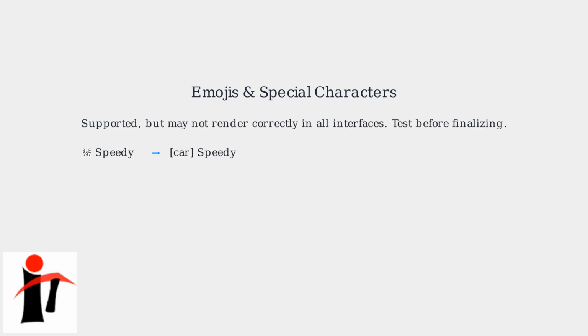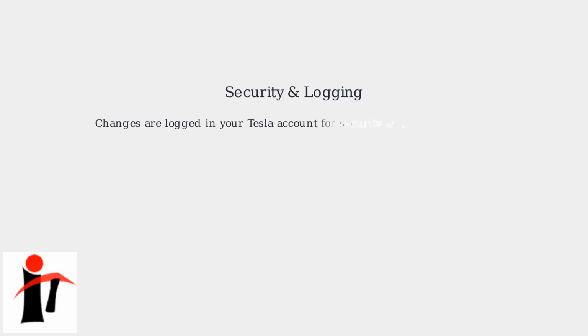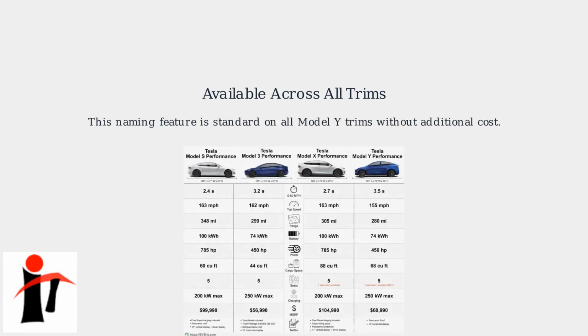While emojis and special characters are supported, some interfaces might not render them correctly. Always test your chosen name to ensure it displays as expected. Remember that all name changes are logged for security purposes in your Tesla account. This helps maintain a record of modifications for your protection. This feature is standard across all Model Y trims, including standard range, long range, and performance models. No additional cost or upgrades required.